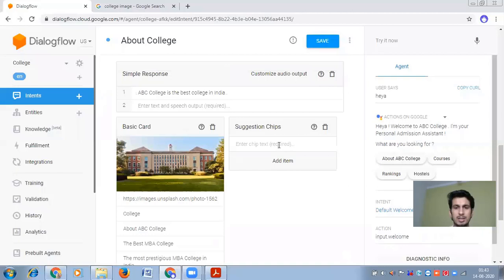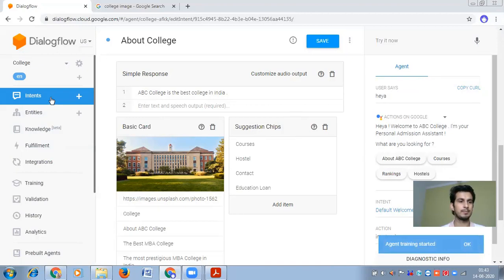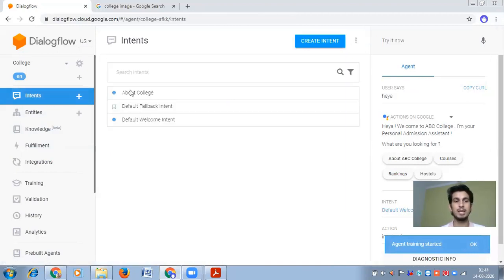So simple, I can add here one about courses, and the next moment I can add something like hostel, make the H capital, and then I can go around with contact, I can go around with education loan. Okay, I'll click on the save button. Again you can see the intent is saved, intent training has started, and next moment I can see my about college intent out here.